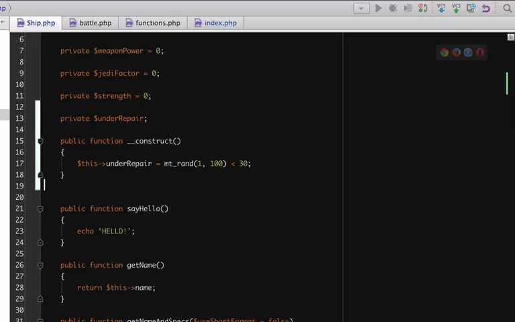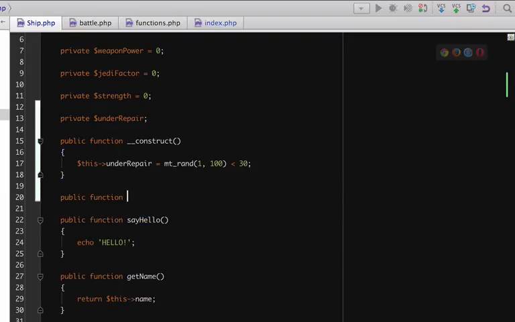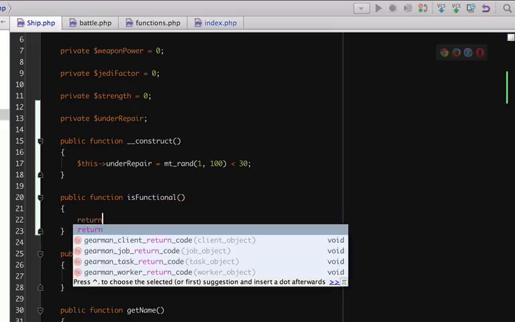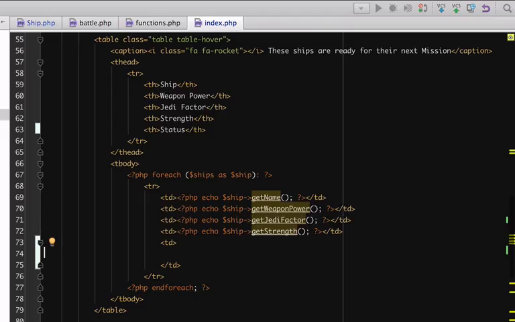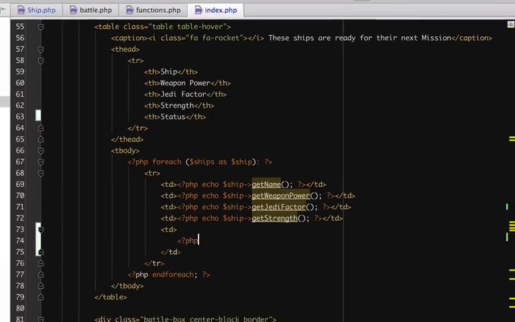But I do want to figure out if this ship is functional or not. So what I'll do is create a new public function, and I'll call it isFunctional. This will be the opposite of the underRepair value. If it's under repair, then it's not functional. And if it's functional, then it's not under repair. For the outsider who's going to be calling this function, they don't care what we're doing internally to figure that out.